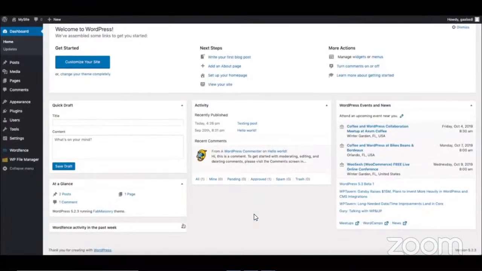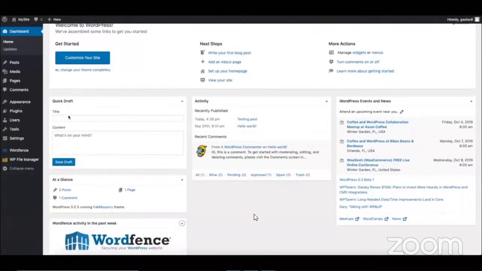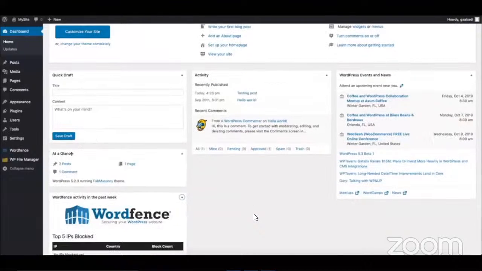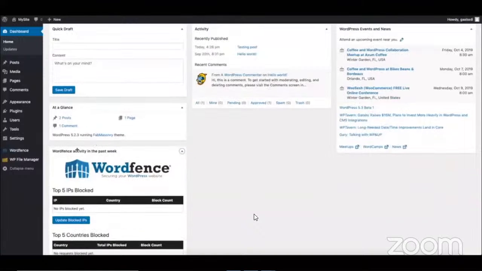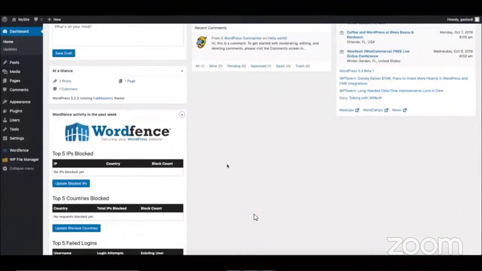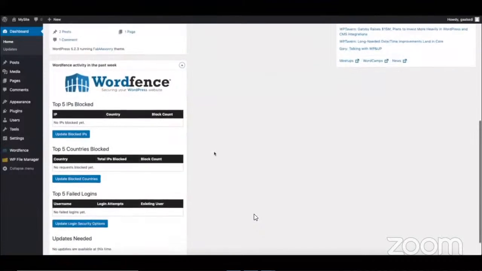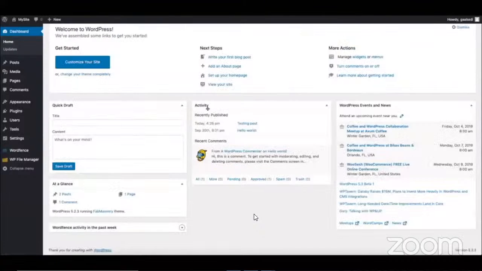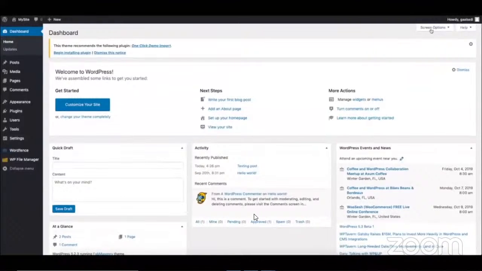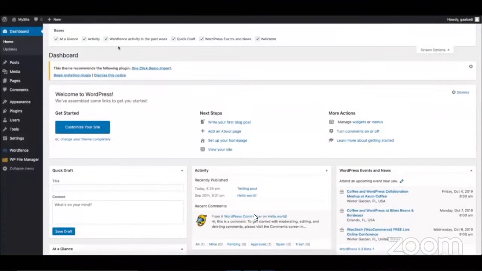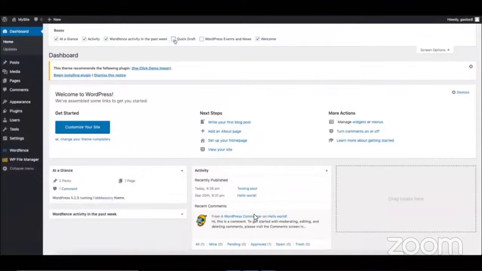Down over here, there is some quick information. For example, if you need a quick draft, you can set a title and put your content in there and save your draft. It will show you what's at a glance on your website. A little bit of the Wordfence activity from the past week. So this is the plugin to secure your website. I'm going to close this down. It will show you your activity that you're taking on the WordPress tool, and also WordPress events and news. If you go up here on screen options, you can take these down. So for example, I don't want the advanced news and the quick draft.